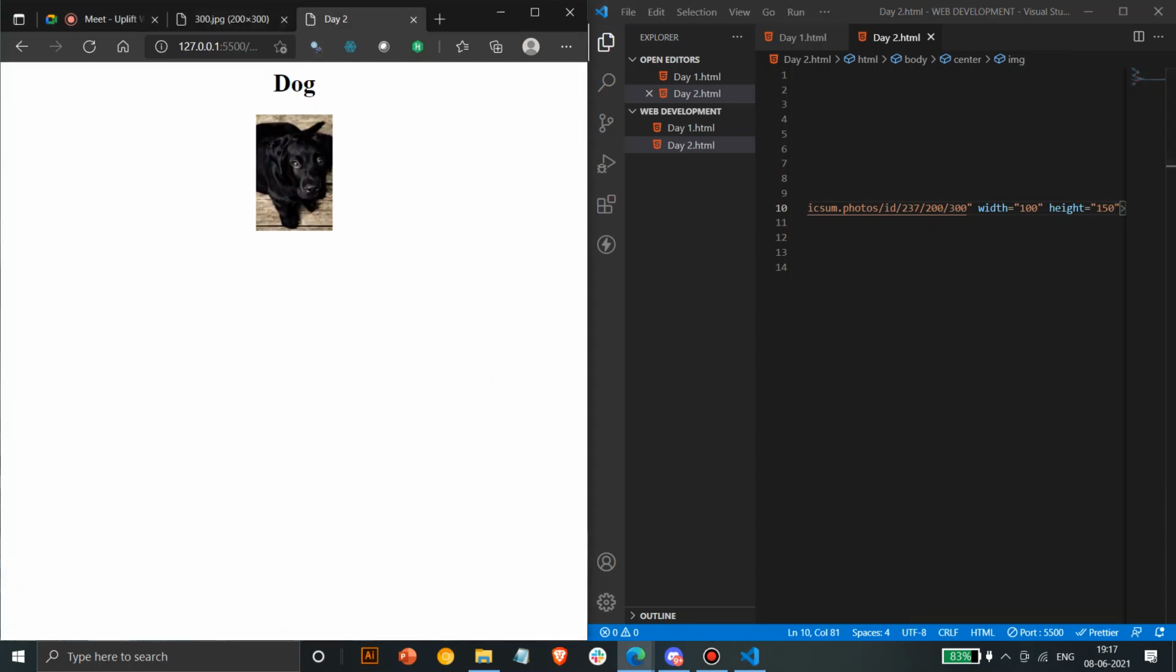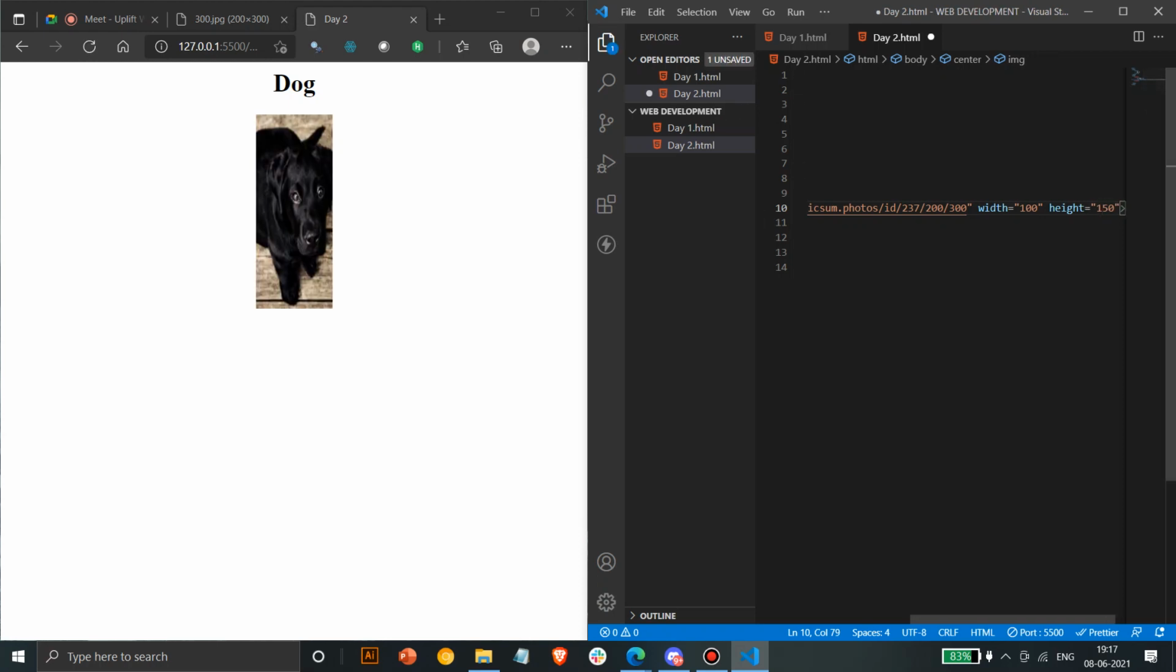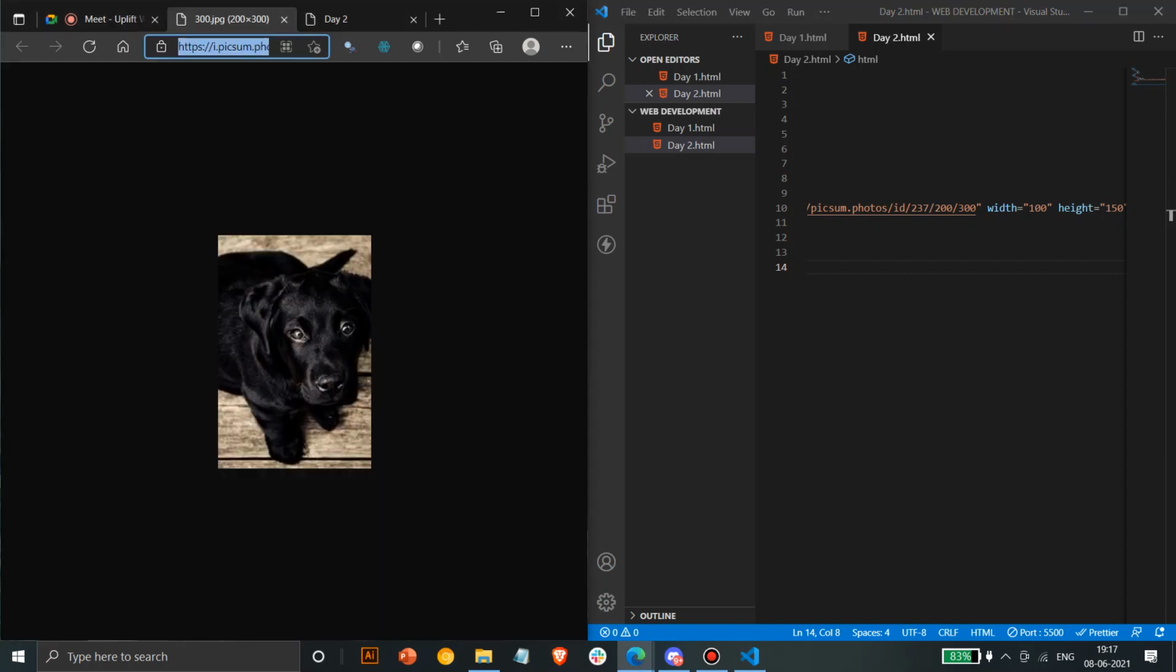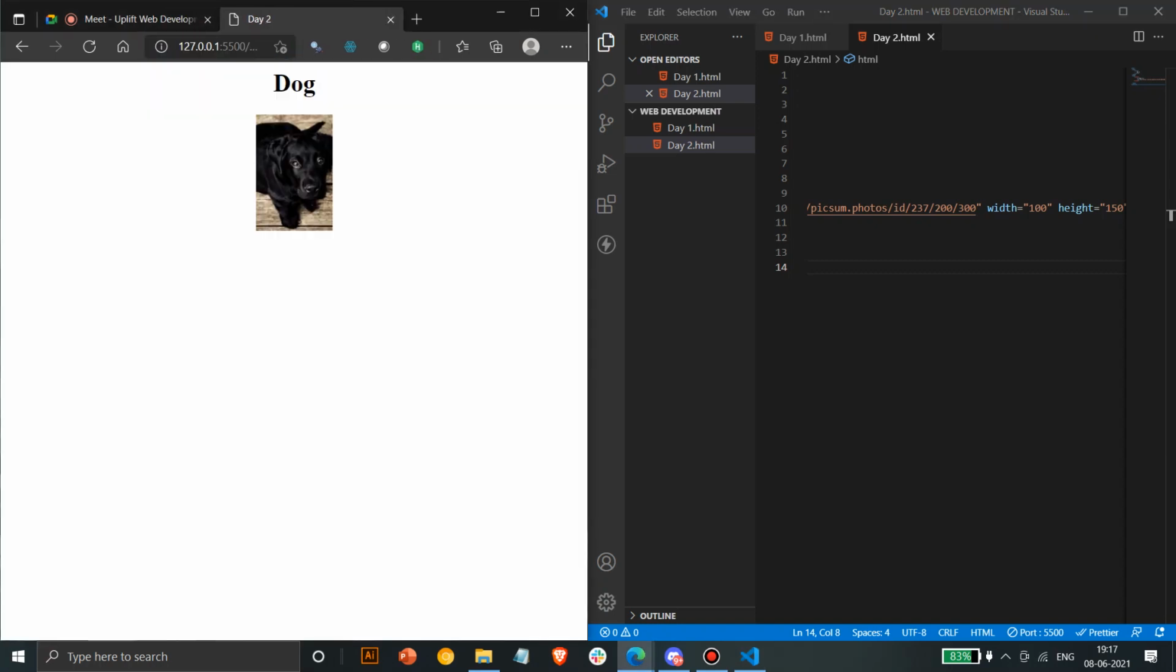See, if I reduce the size, the image of the dog is not distorted, but if I change the height to too high, the image gets distorted. So try keeping the ratio the same. You can calculate the ratio, like 2 is to 3. It's 200 by 300, so I can directly say it's 2 by 3. That's why I've used a lower number. You can check that with a calculator. Always don't destroy the images by changing the width and height to arbitrary numbers.